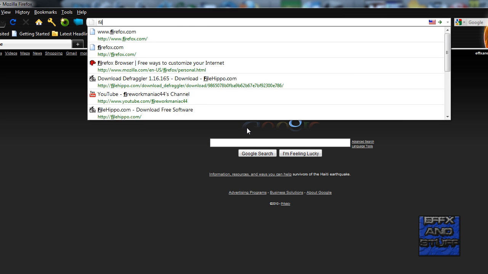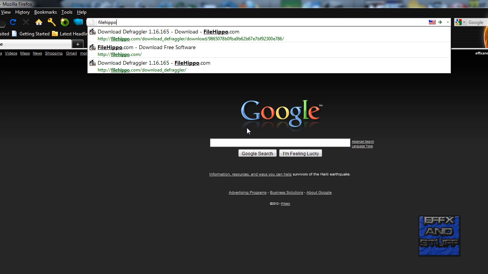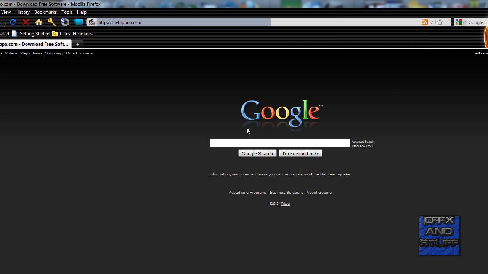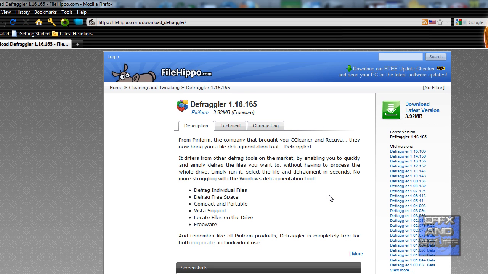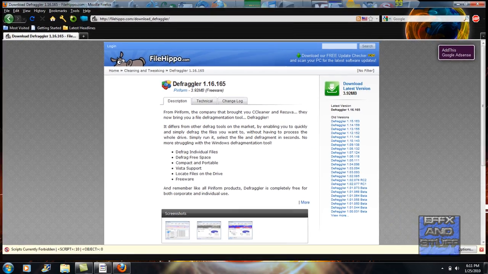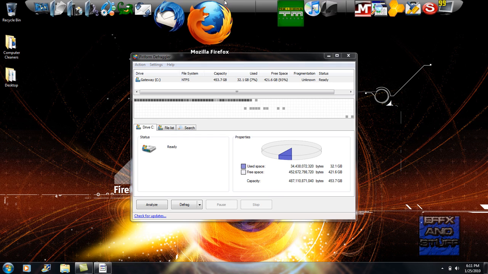The one for disk defragging is an amazing program. Just go to FileHippo, and it's right here, Defraggler. Then you just download the latest version and install it, and I'll have the link to it.